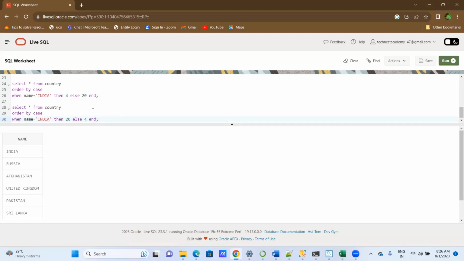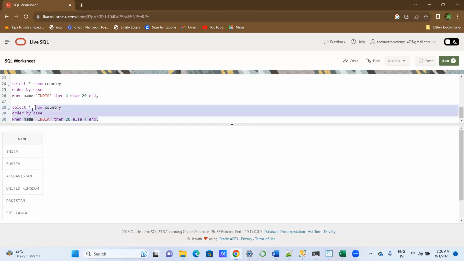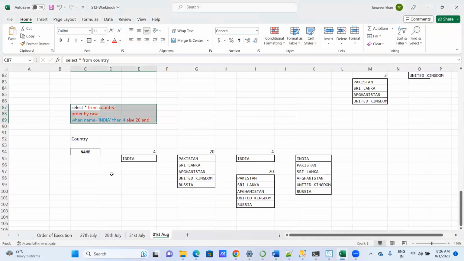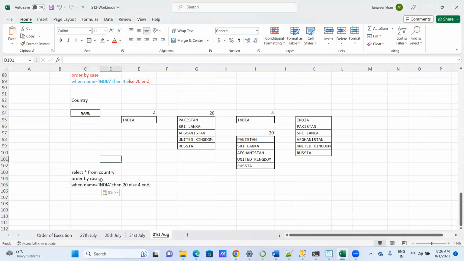India will be last, and the rest of the data will be on top. India will be within 20 buckets, and then the remaining records will be in bucket 4. Okay, let's first analyze it. So India will be in which bucket? In bucket number 20. So India will be in bucket number 20.